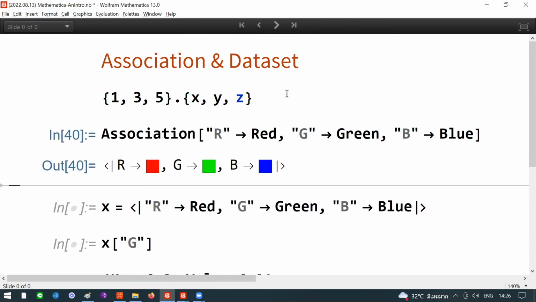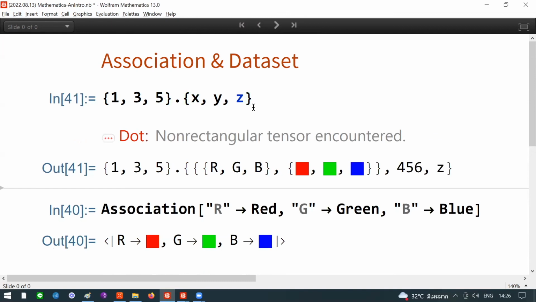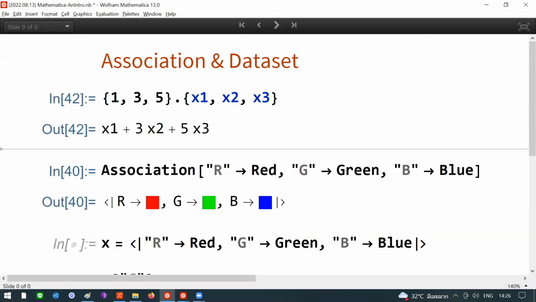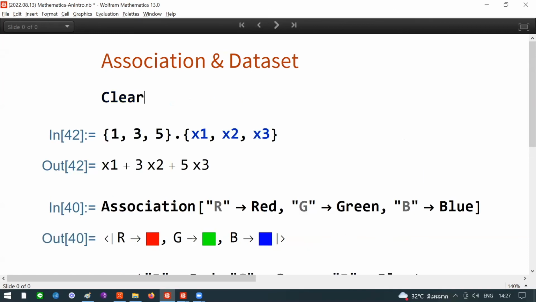Oops. Oh yeah, I forgot. Let's make it a. Let's make it x1, x2, x3. Okay. Now you ask me how to get rid of this. Let's do this. Clear. I need to clear x. What else do I do? I need to clear y, I think. Okay. So now x and y become blue again. And this gets cleared across the board.